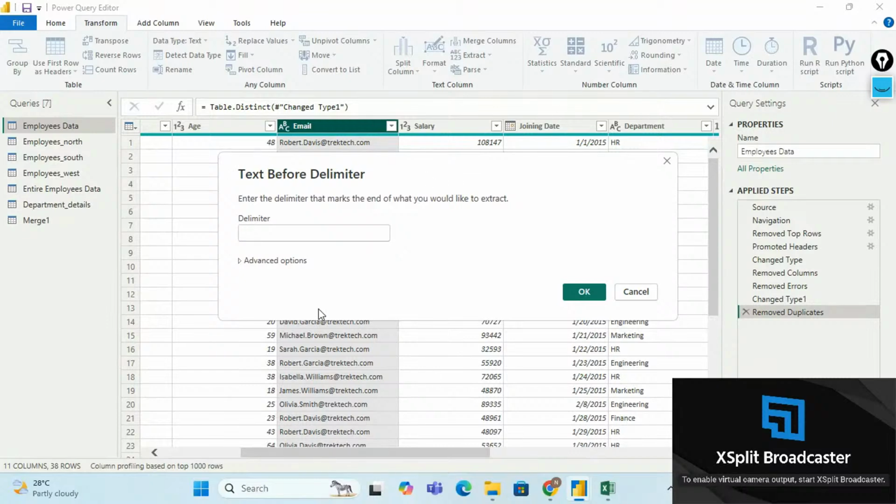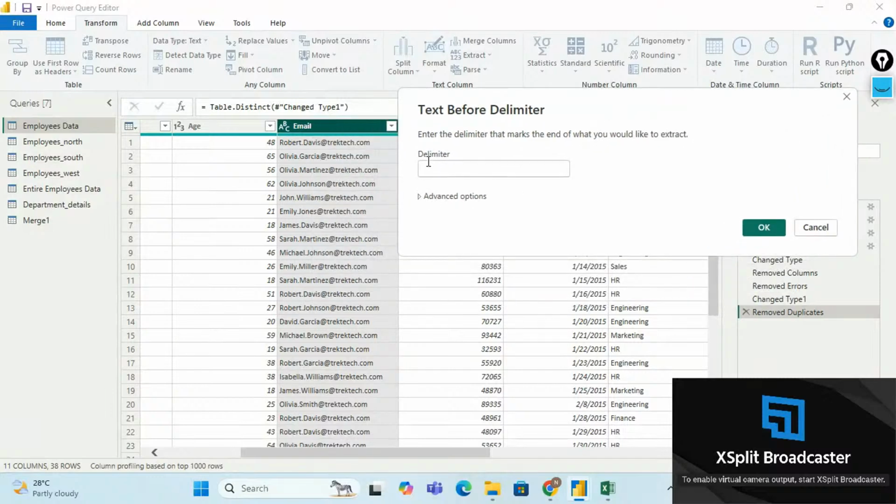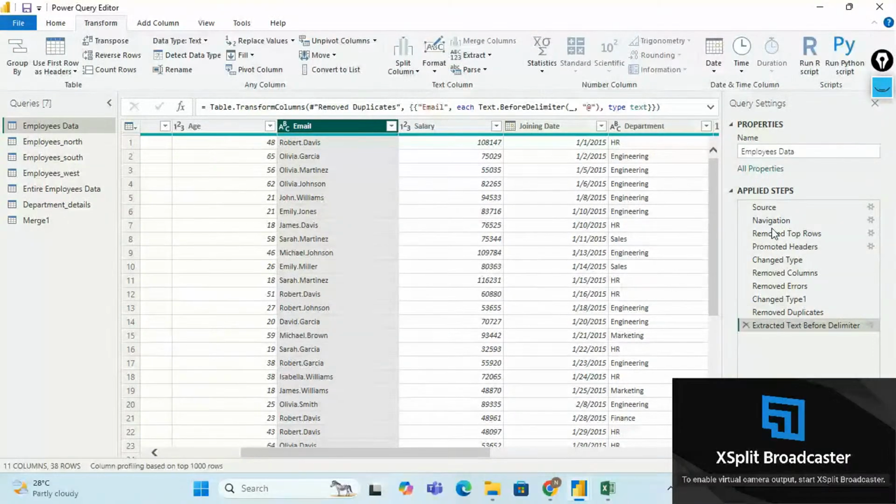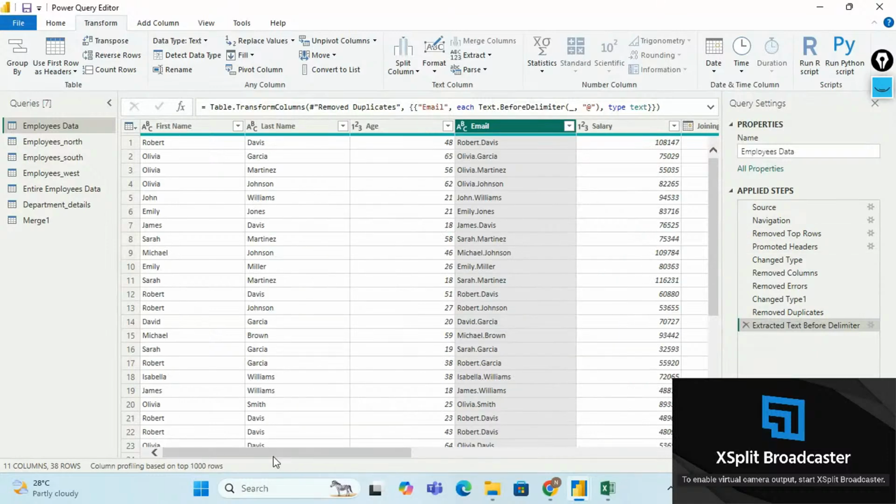Done. A pop-up window got opened. Enter the delimiter that marks the end of what you would like to extract. So it is asking us to enter the delimiter. My delimiter here is at the rate. I keep it as at the rate. The moment I click on OK, what happened? I achieved my requirement. Did I achieve my requirement? Yes, I have achieved my requirement.